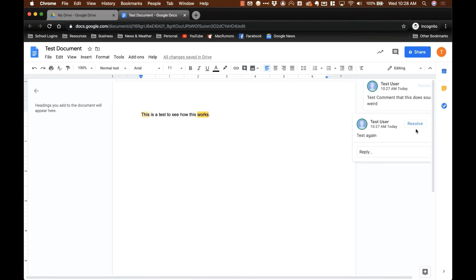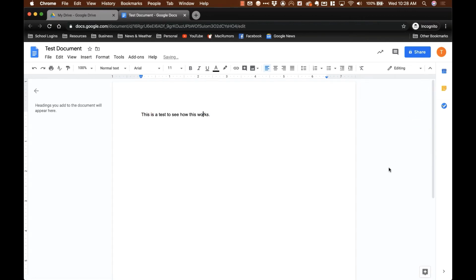And then if it's a comment that's based on a change that needs to be done, when done, you can mark it as resolved and it will disappear. And you'll see that the highlighting is now gone. So really, really neat feature.